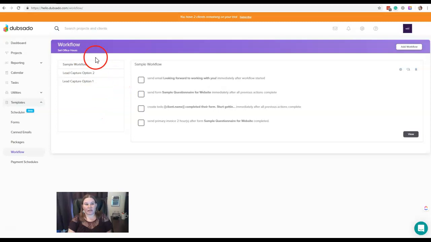Now, if you've created several workflows and you want to put them in a specific order, you can click and drag them and put them in whatever order you want. You can name them anything you want, and you can put them in whatever order makes sense to you.